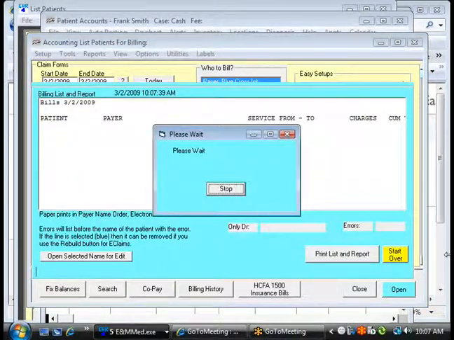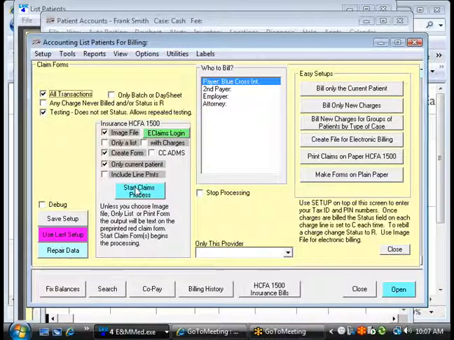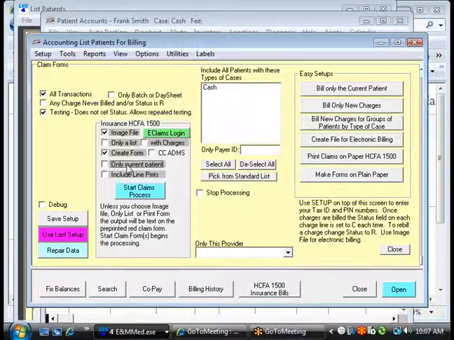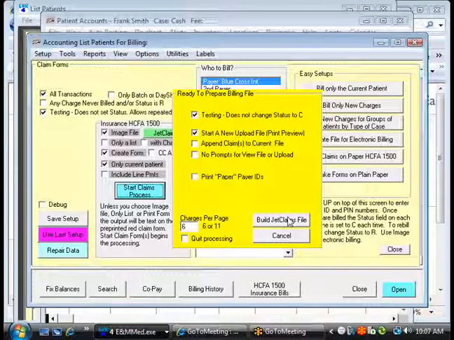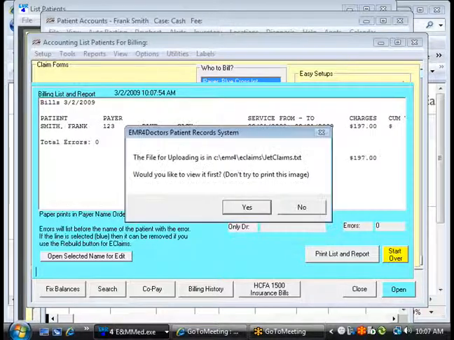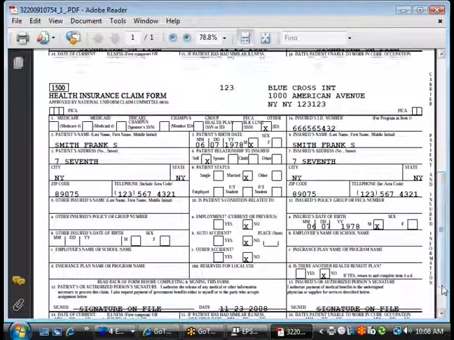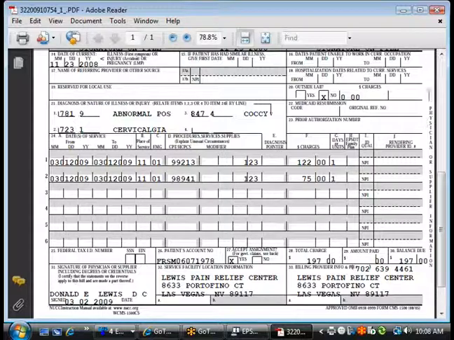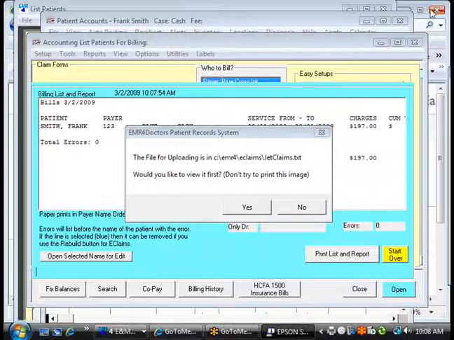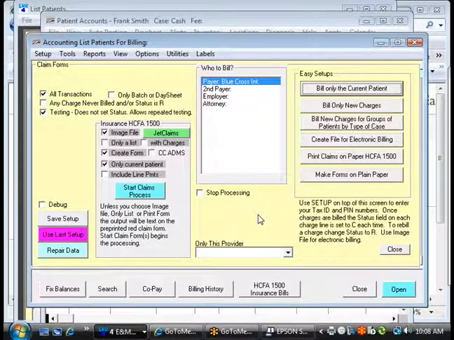Okay, start over here because we did that wrong. Now we've built the file and we've built the claim. So you can see what it would look like. Of course, on the red form, we would print the red form. But in this case, we did a black and white form. Okay, and that's how easy it is.